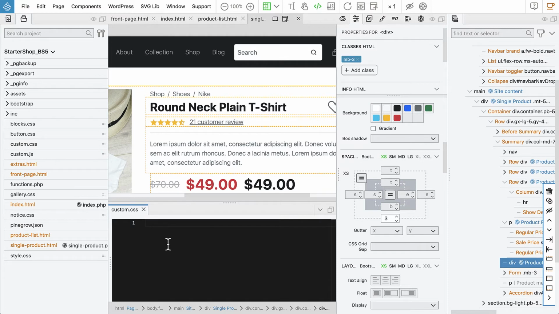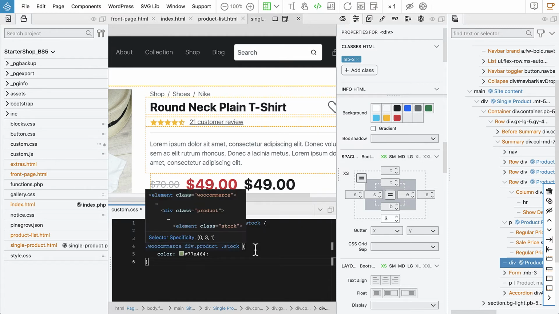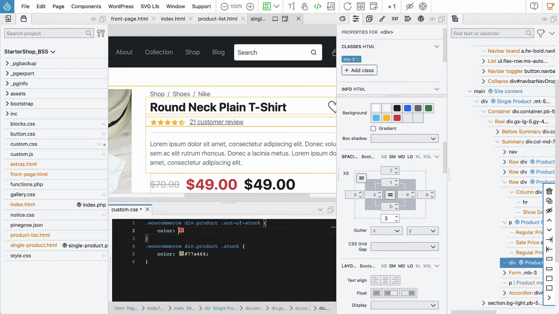Click, paste the code, and we can use variables. Bootstrap comes with handy variables, so we'll do danger for red, and here we can use, we don't want it to be too colorful, maybe just dark.